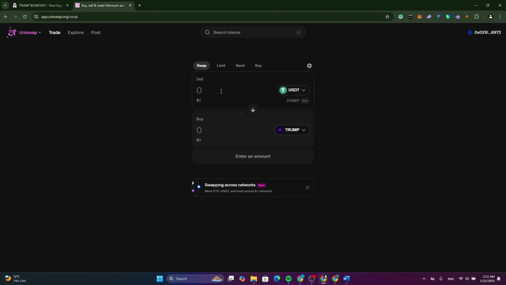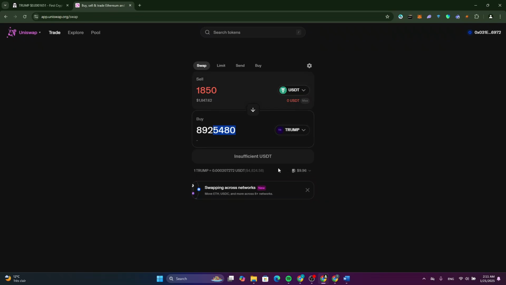Now make sure you have enough USDT on your wallet and here type how much you want to buy. Now here you will be able to see how much you receive. After that, click on swap and you will be able to buy this token on your wallet via Uniswap. So this is how to buy the Trump token.